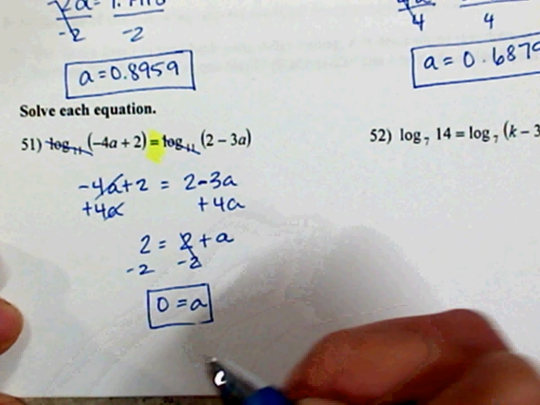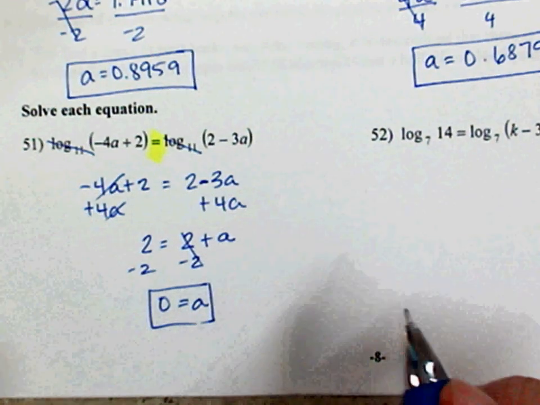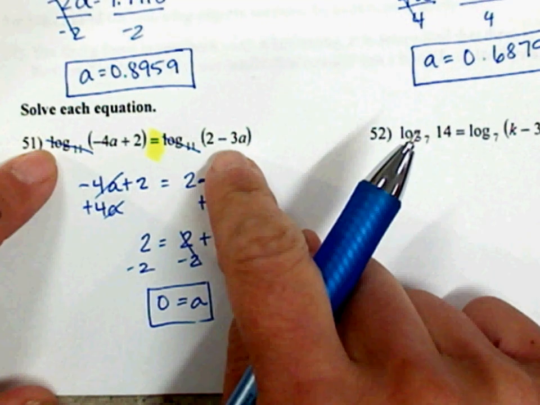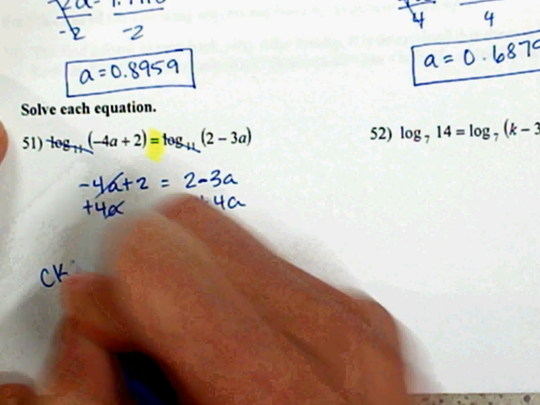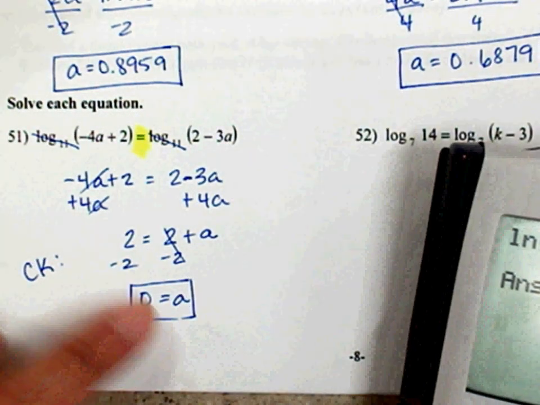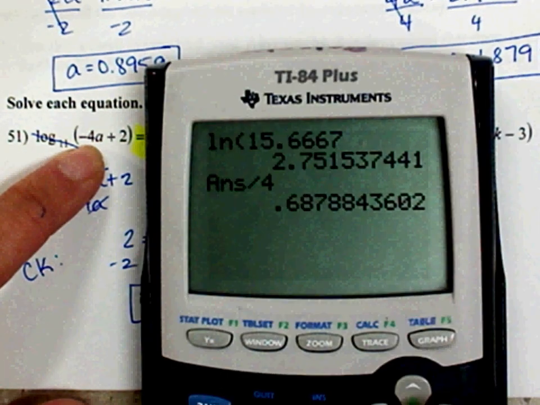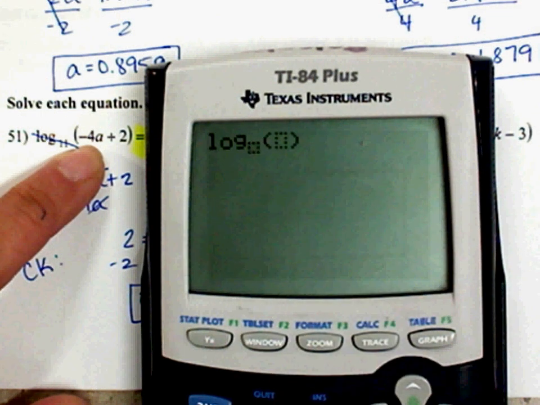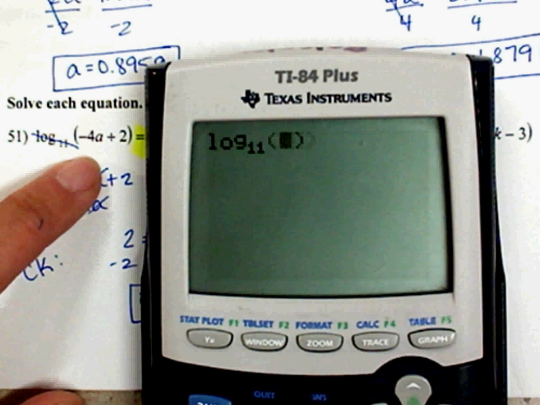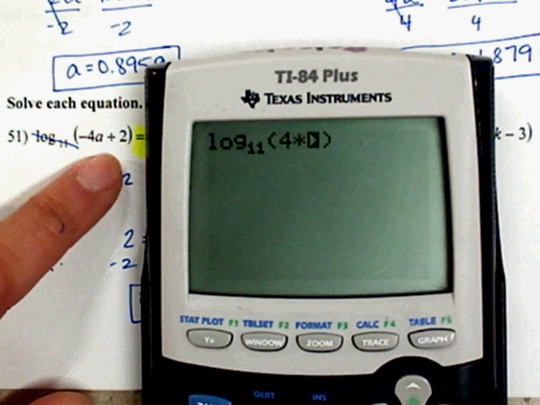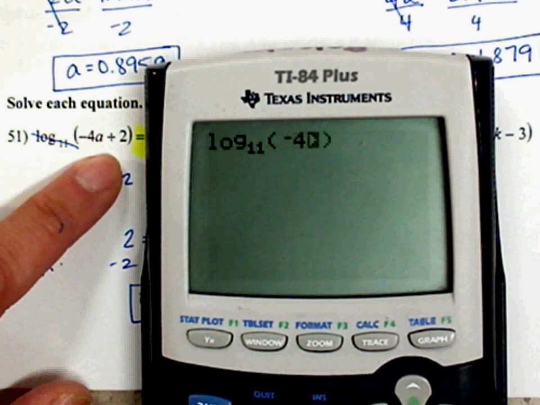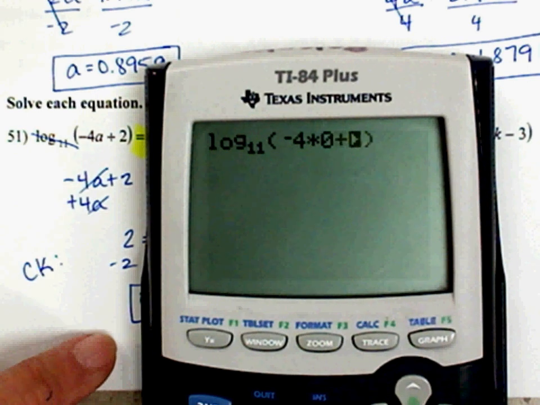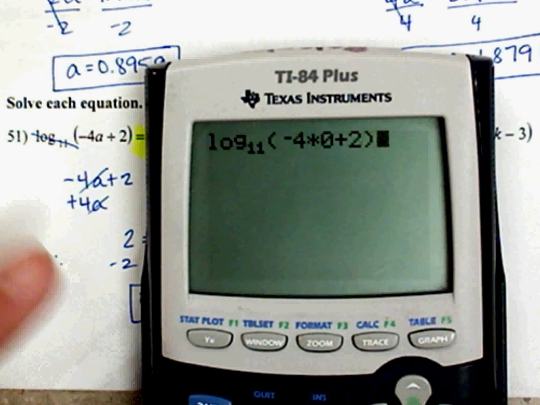Now, anytime you have a log in your problem, you should always check. A is 0, so I'm just going to plug it in to one of these. It doesn't matter which one. So you're going to hit alpha window, number 5, base 11, negative 4 times 0 plus 2. See how I just typed it in, replacing the a with 0?